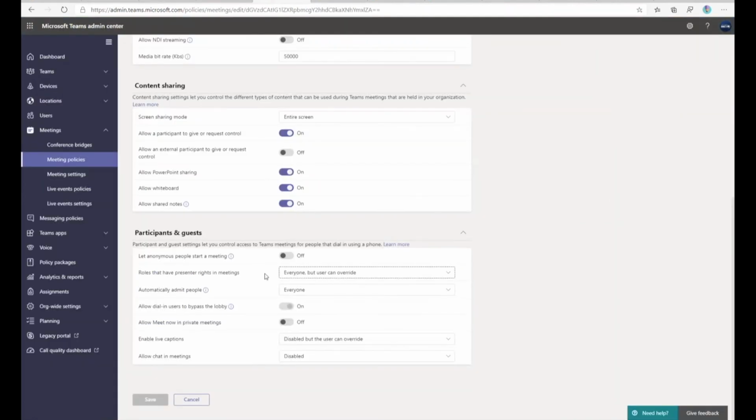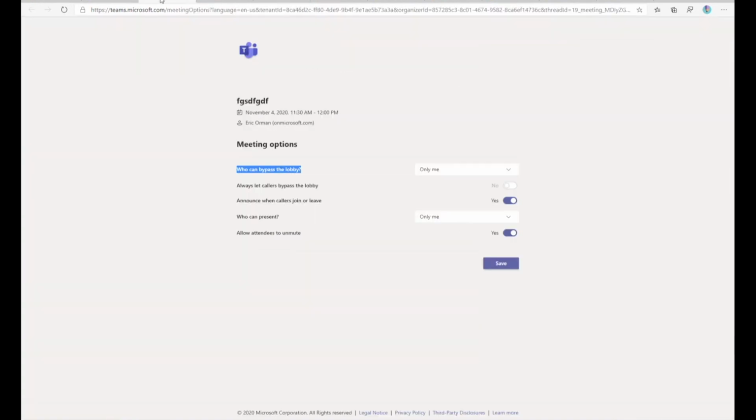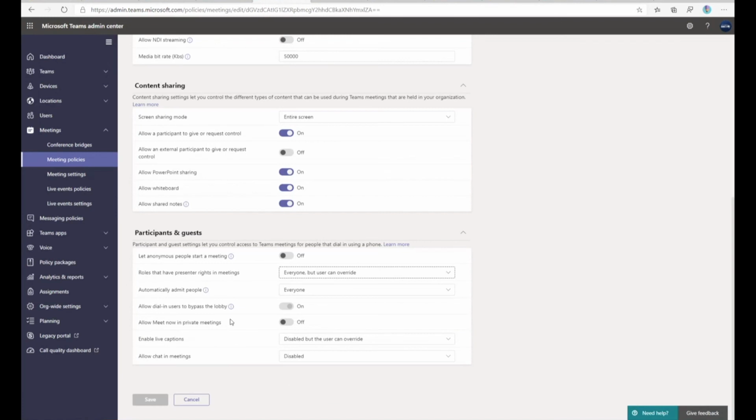Which one did I say? Kind of who can bypass the lobby. Yeah, automatically admit people. I wish they would name it better, but it's really just the same thing, that's how they're mapped. And roles that have presenter rights in meetings. So you would say everyone, or say just organizers, but users can override.